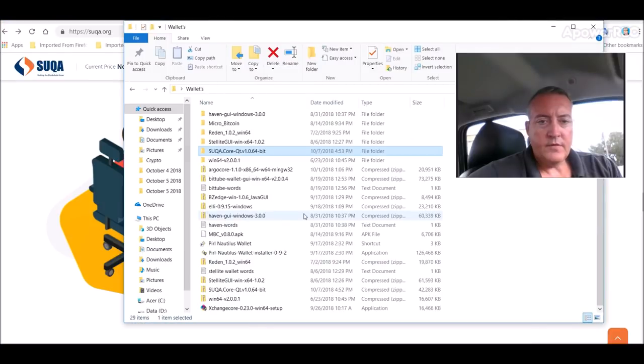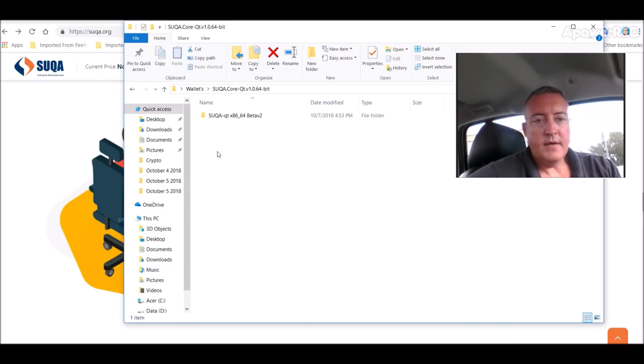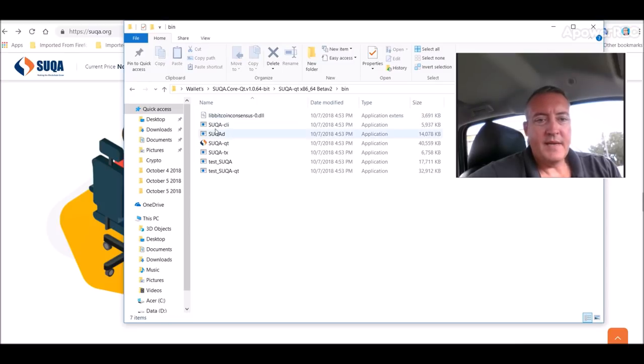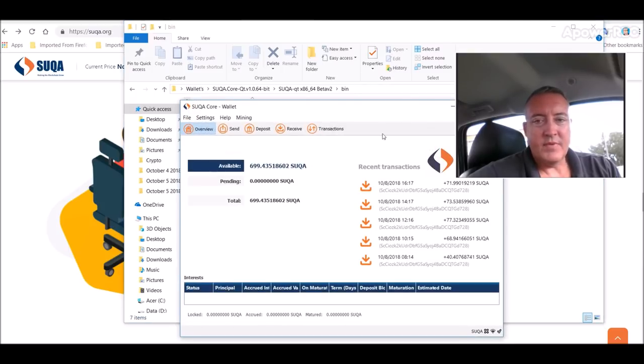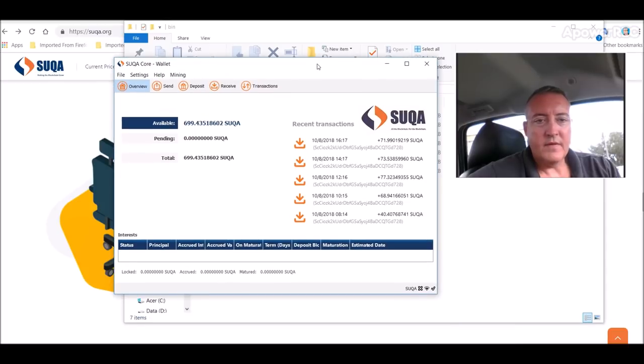Where's my wallets folder? And it would download, where are we at, right here. You get this little zip folder, you would unzip it, and you would get this right here, which you would double click on, and click on the bin, and then you would double click on the SUQA-QT. It would take a while for it to sync up, but this is what it will look like when it's done. As you can see, you already got 699 SUQA.